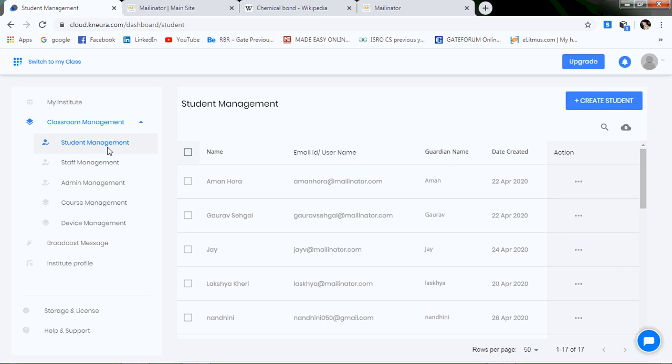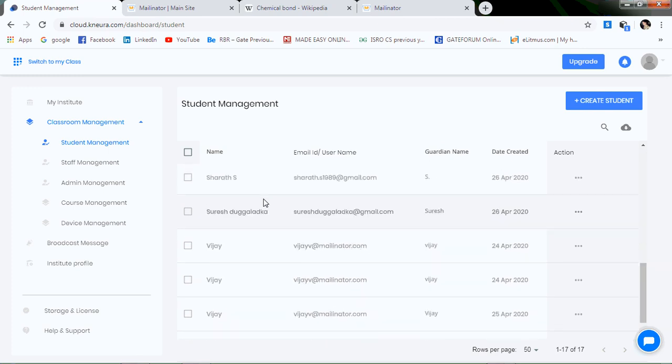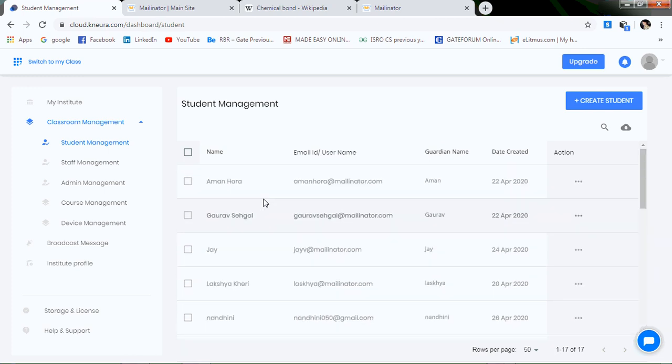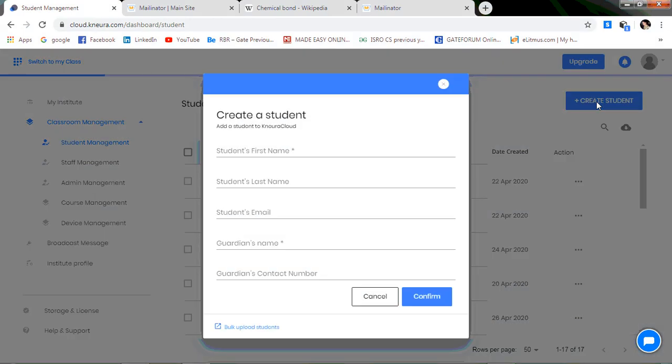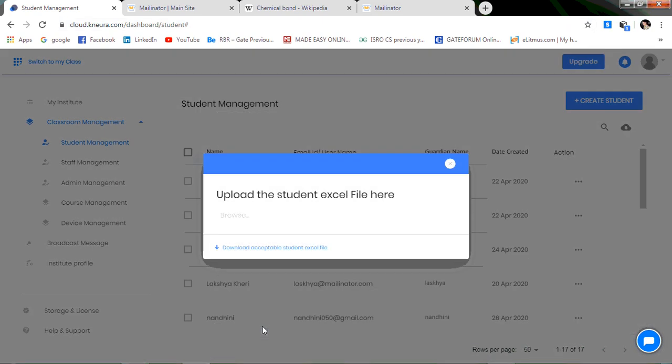In student management, you can enter all of your students' data. For demo purposes, I have entered this much data, and you can also enter your data. Here you can see Create Student. You can create a student, and you can also upload your student data in bulk format.